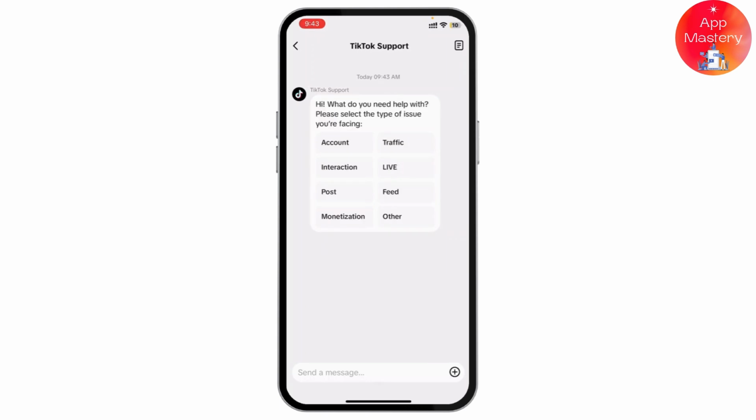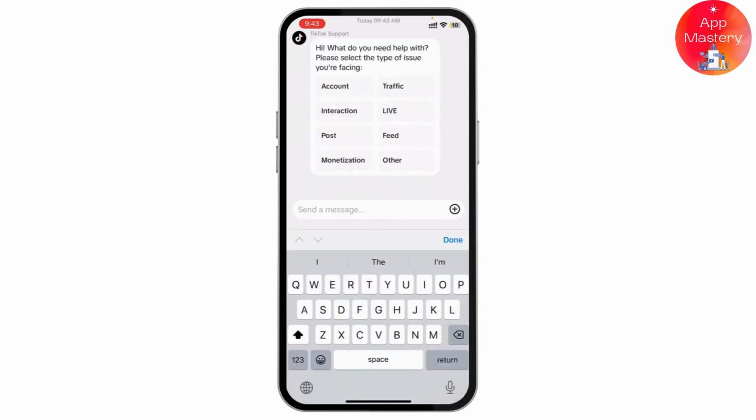Tap on the message bar, and if you lost the streak due to a bug or a glitch or due to a genuine reason, you'll have to explain it to them and ask them to restore your streak. And that's it. TikTok will get back to you in around 24 hours and help you restore your streak if you give a genuine reason.